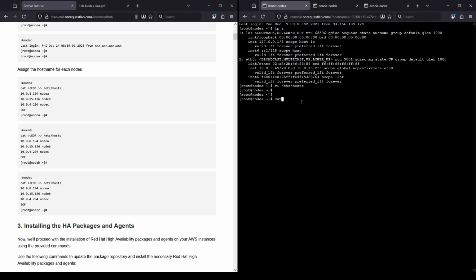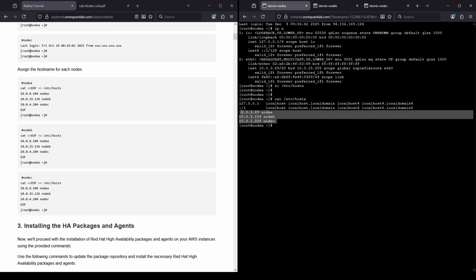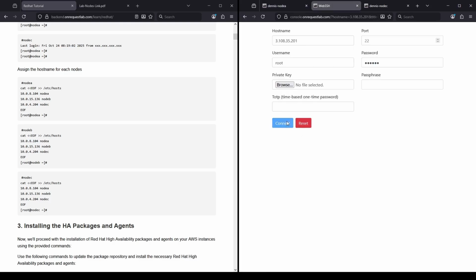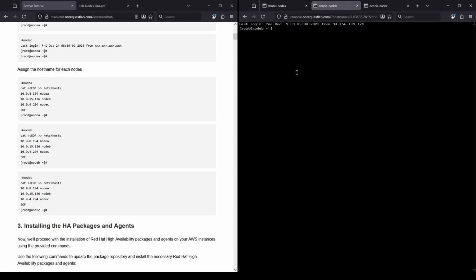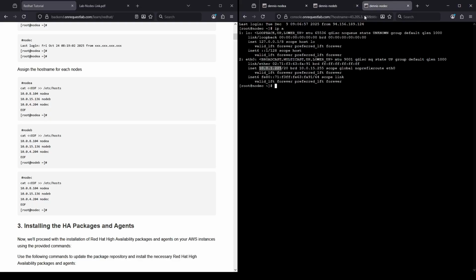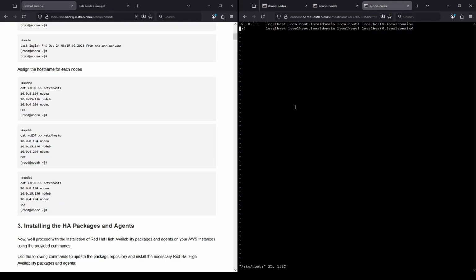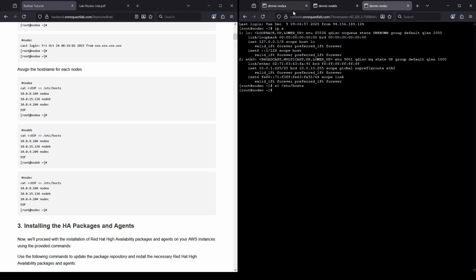Next, I repeat the same update process on NodeB, since the host entries must be identical on all nodes. An easy way to do this is to simply copy the lines from NodeA's hosts file and paste them into NodeB. This ensures consistency and prevents errors. Finally, I update the hosts file on NodeC in the same way. Once these entries are added and saved, all three machines have consistent hostname mappings, which is exactly what the cluster requires.